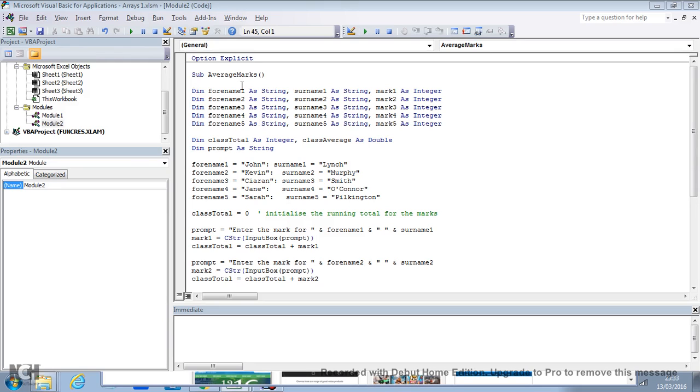If we didn't have arrays, we'd have to name forename 1, forename 2, forename 3, forename 4 as separate individual variables. Same with the surnames, same with the marks. You can see they're named 1 to 5. Then I have an integer called class total and class average, because I'm going to work out the total of the 5 marks input by the user, and then the average.